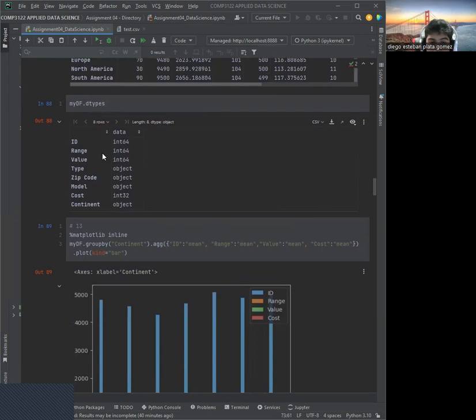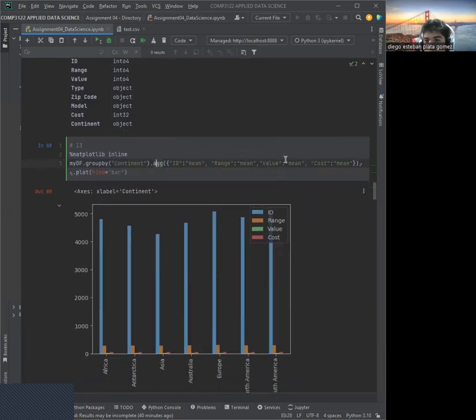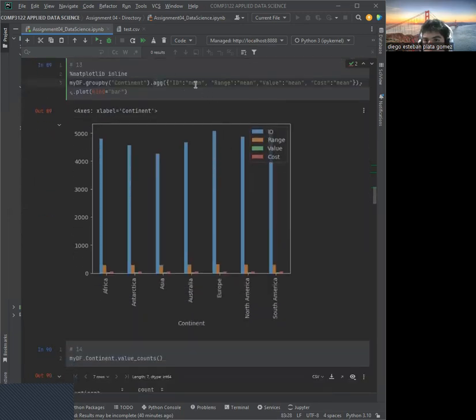Then we have to illustrate the mean of all numerical columns grouped by the continent using a bar chart. We use matplotlib inline and we group by continent. We use agg. We put what we want to be there, like the mean of ID, range, value, cost, and so on. And then we use the plot and the type of graphic we want.